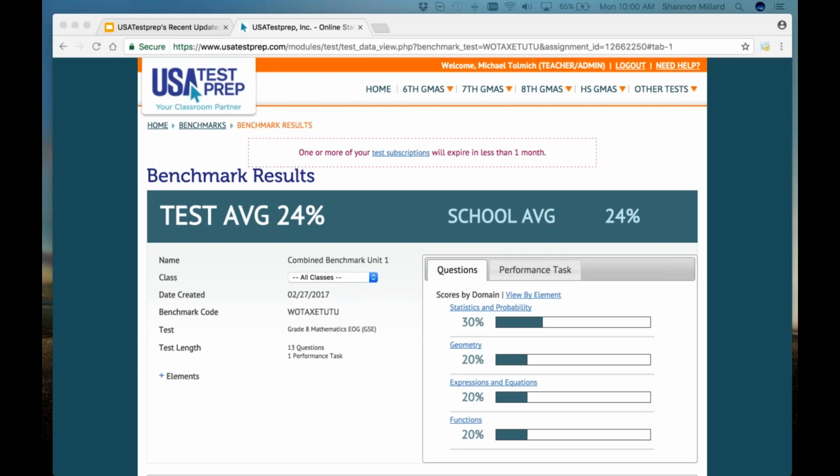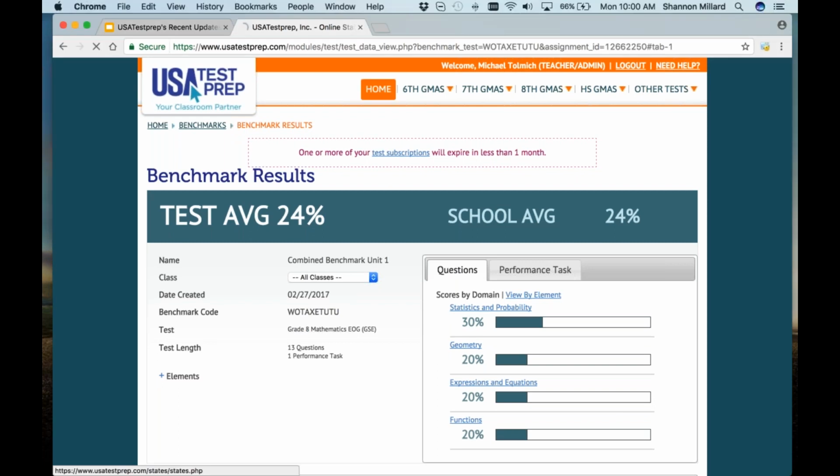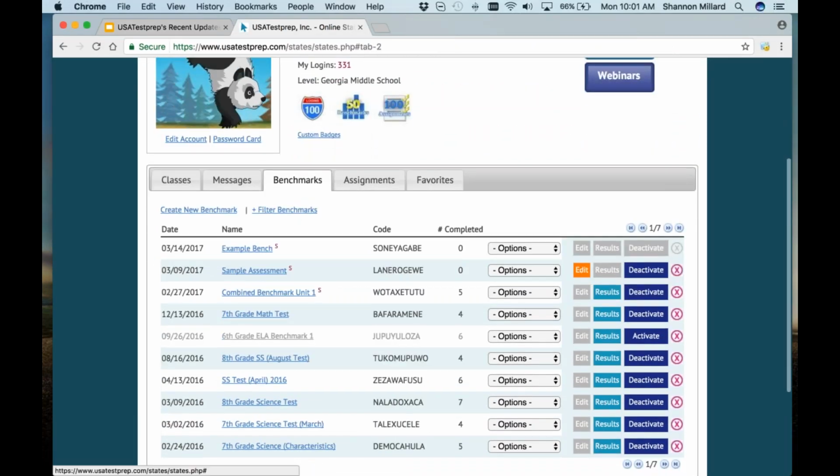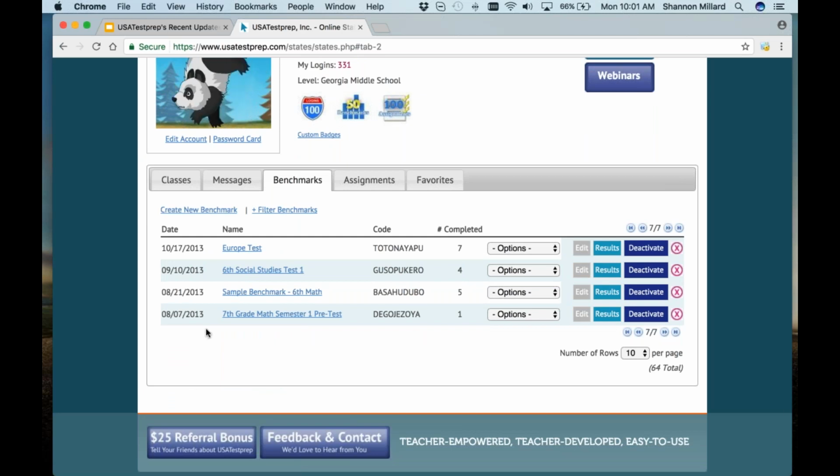There's one question about, is there any way to get old standard tests we made in previous years? That's a tricky question. By default, we don't delete benchmarks. So like if I go to the last page in this account, you'll see there's benchmarks in 2013. So unless you delete a benchmark or you archive a benchmark and it gets old, your benchmarks will stay here.